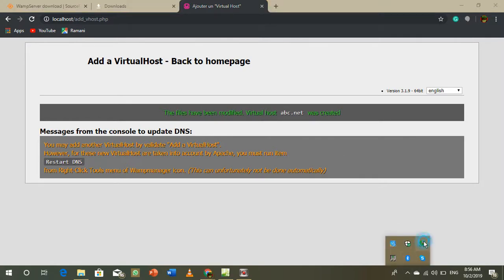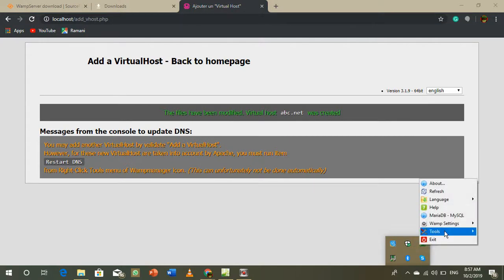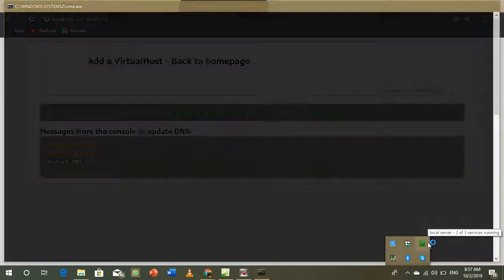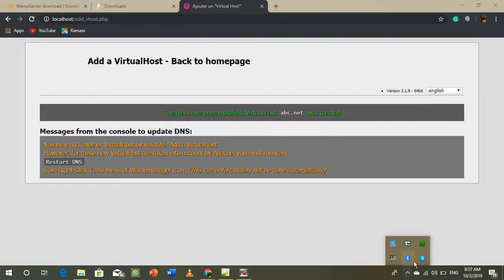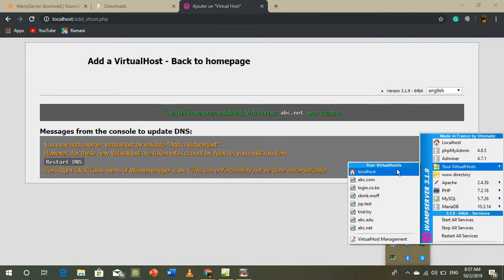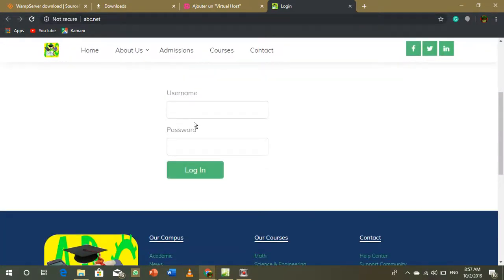Next, you have to restart. You can either restart all services, or you can restart DNS to be sure. You will see it turn yellow again. Then after it turns to green, you should have started your DNS. Then you just click your virtual host, and what did we create? We created abc.net. So you click on abc.net, and it's gonna open abc.net, where you now log into your account.